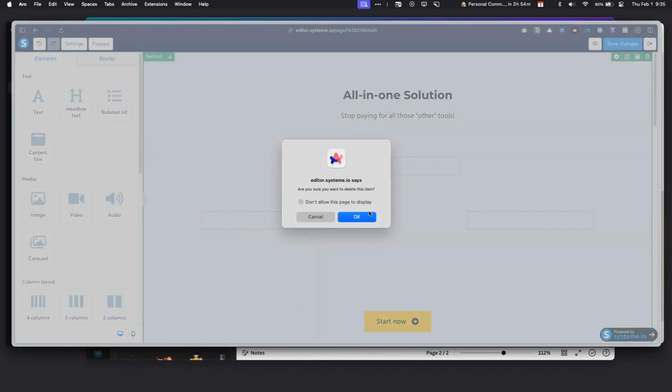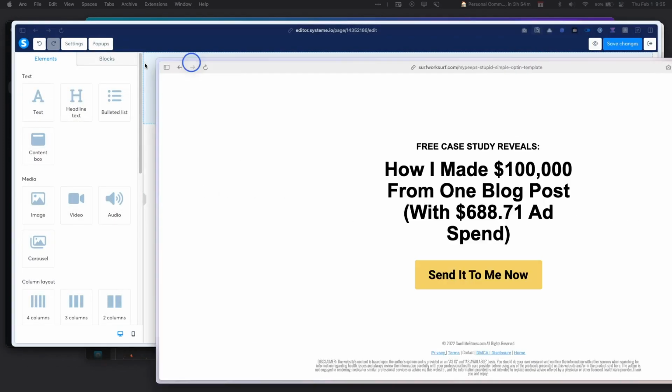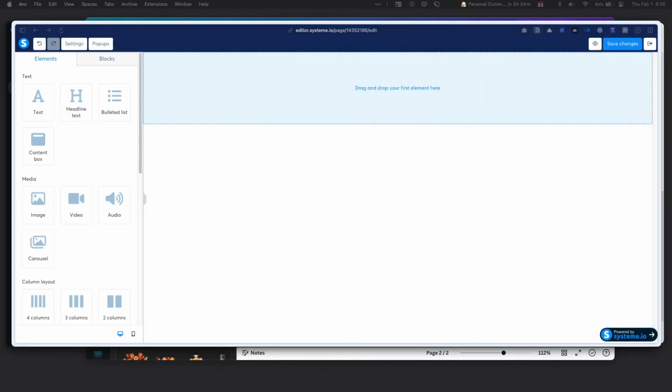You can almost get it to look any way you want. Here's the landing page that I want to build. I'm going to move it over to my other screen, and I'm going to build out the basic framework for this landing page to show you how to do that.